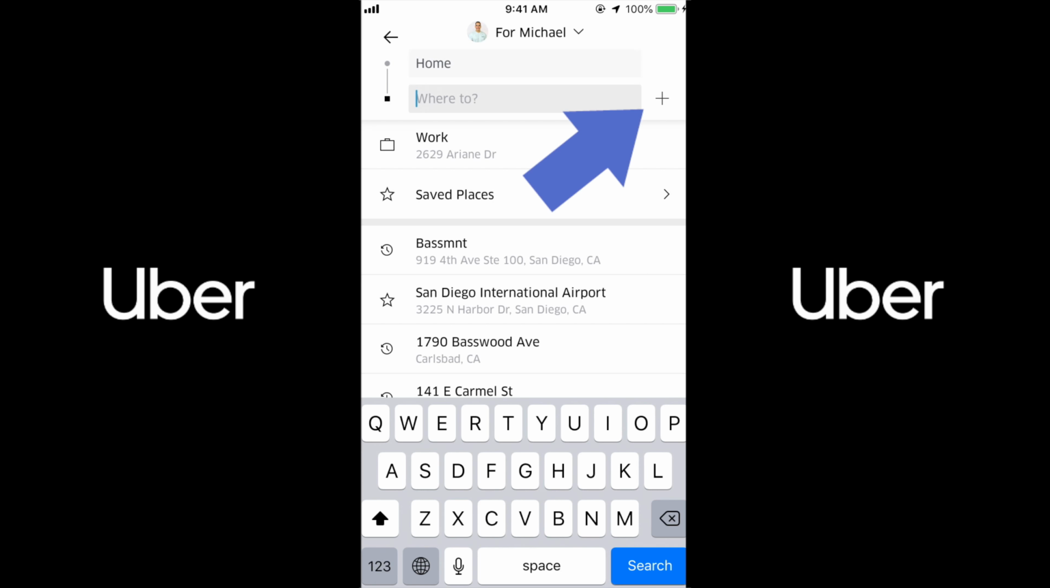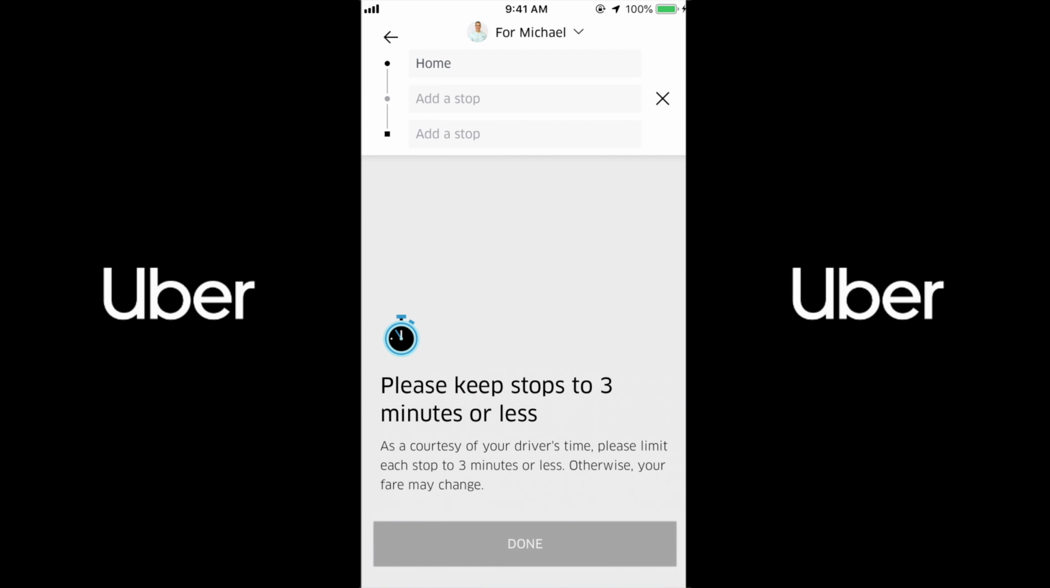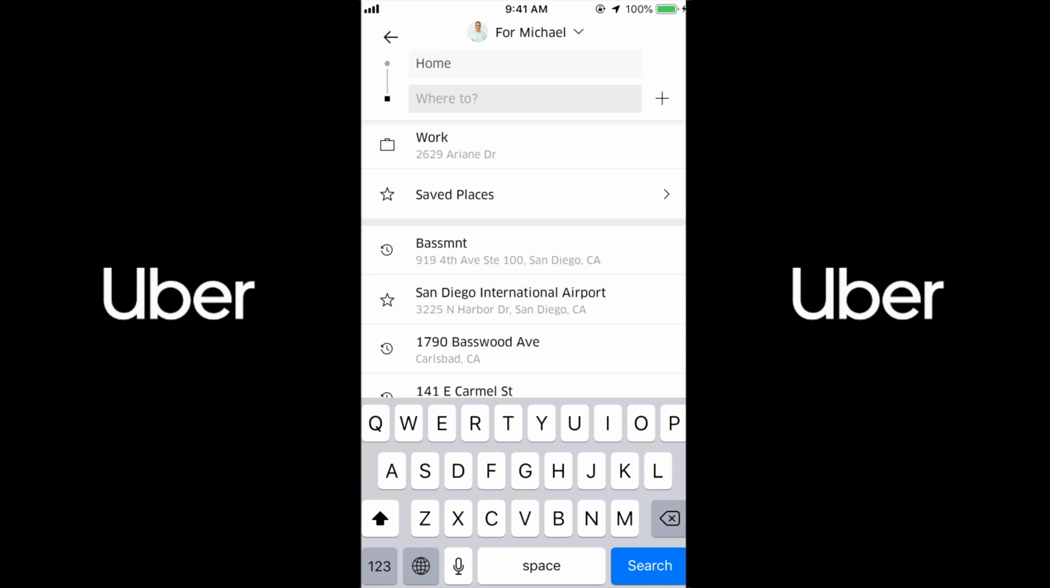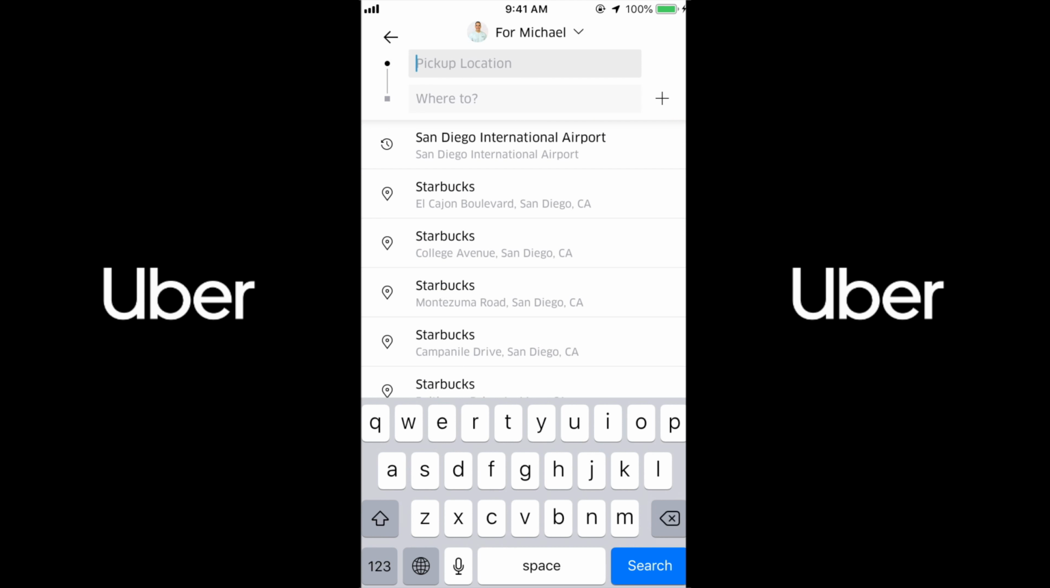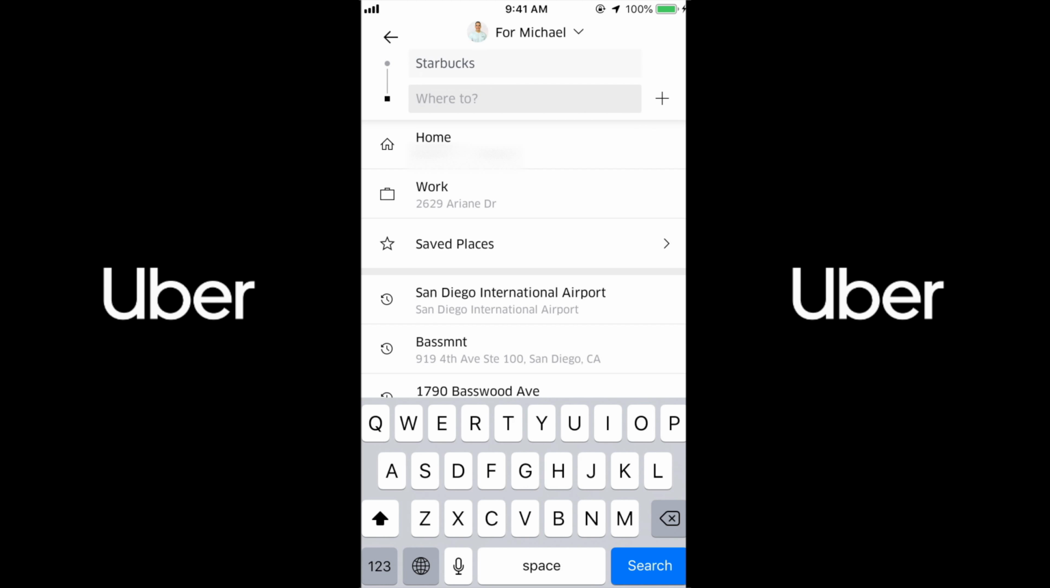Now let's click on the plus icon. Here you may add a stop during your trip. Please keep stops to 3 minutes or less. Note the passenger app will always default your current location as the pickup address. You may also manually change the pickup location. Let's request a ride from Starbucks to the airport.